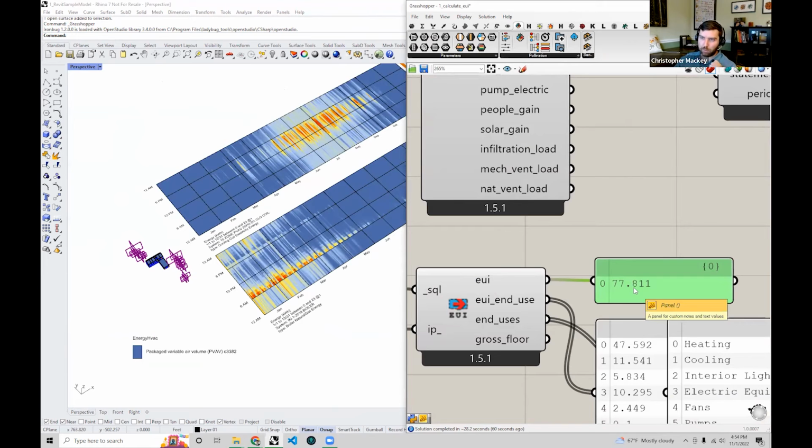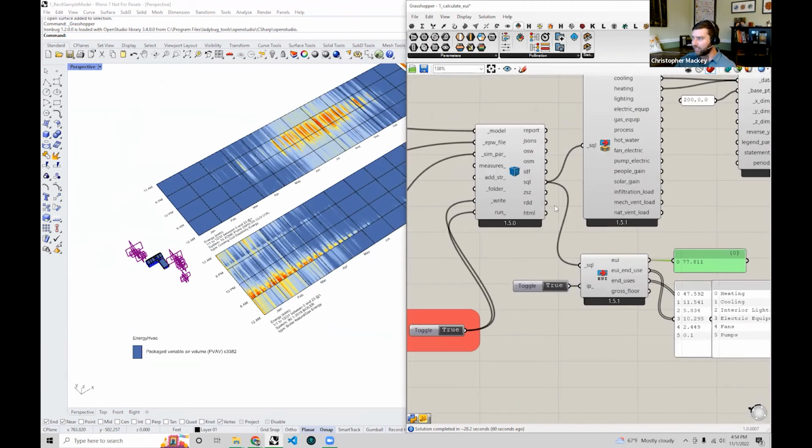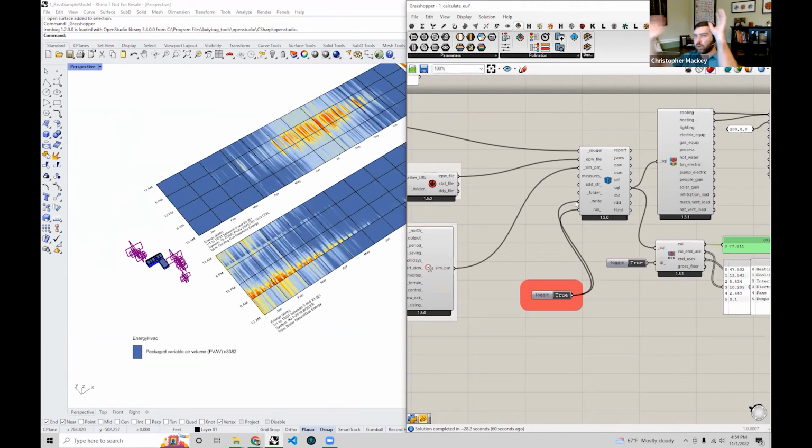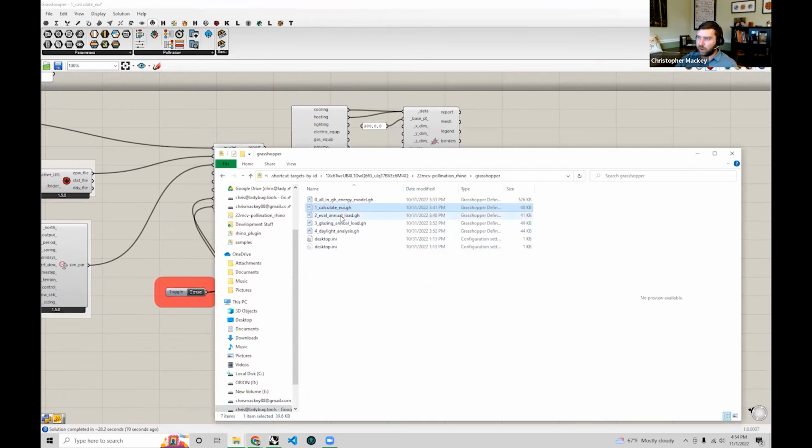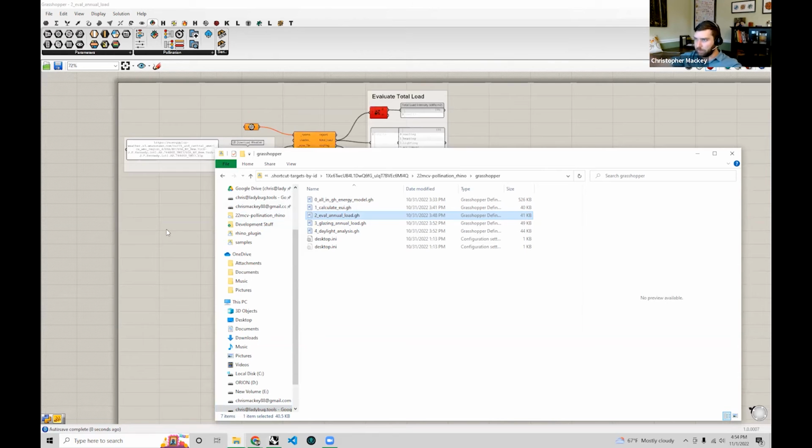My next question would be, well, why is the energy use the way that it is? Instead of trying to drop more Grasshopper components into the script and make it a mess, I can just grab the Grasshopper script that I use to answer this question for myself. I have a little second Grasshopper script here called evaluate annual load. I can just open this up.